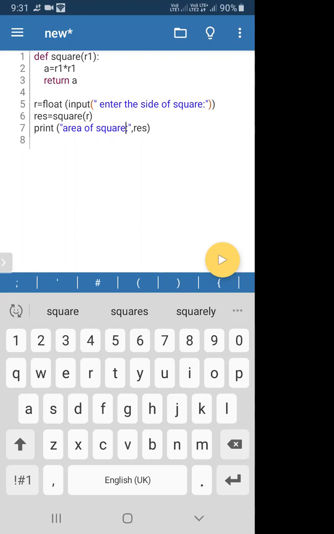Okay, so now you can explain how this works. In the fifth line, the interpreter will start to work, right? It will get the value, and that value will be received in the variable r. Then the sixth line is the call statement. So square r is passing the value we received from the user, in the form of an argument. Then it will find where the function square is defined. It is defined in the first line.